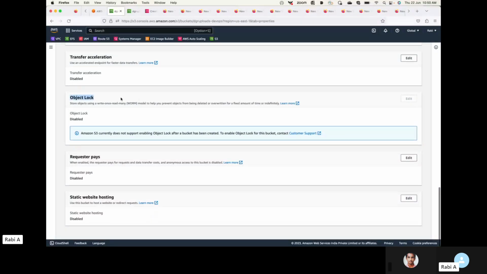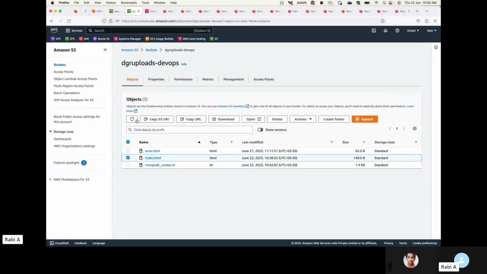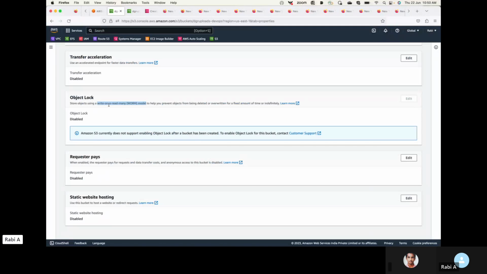Then we have object lock. Now, object lock can be used whenever you want to avoid any accidental deletion of your data. So this provides you with a write once, read many model. Let's say here I have this data, it's very critical data, and I want to avoid accidental deletion of this data. I can go with this object lock option. All right. Now, S3 currently does not support enabling object lock after a bucket has been created. So once the bucket is created, I cannot enable the object lock.